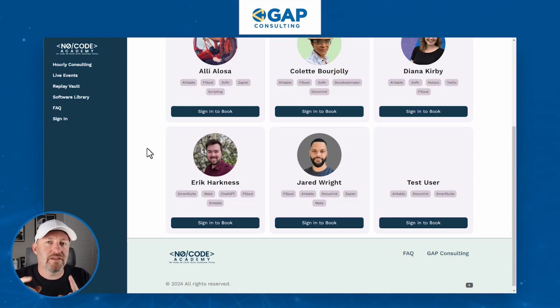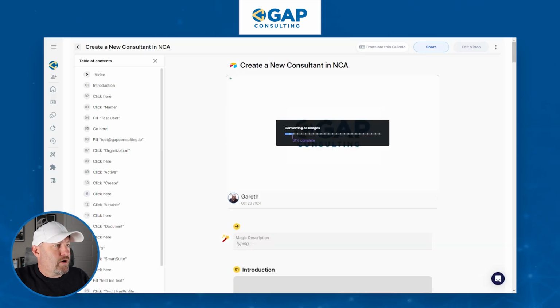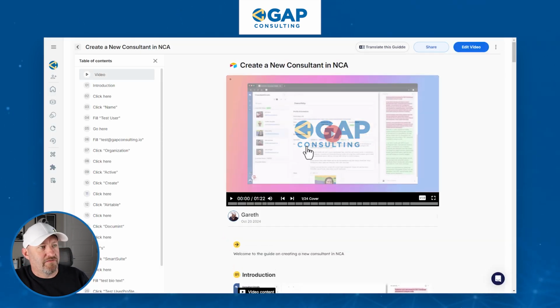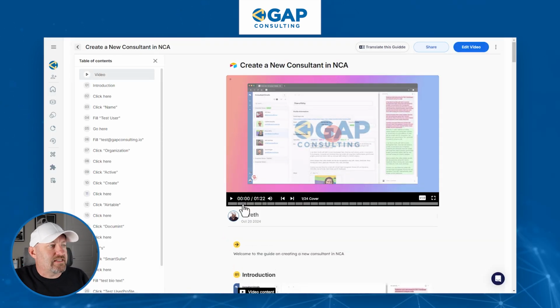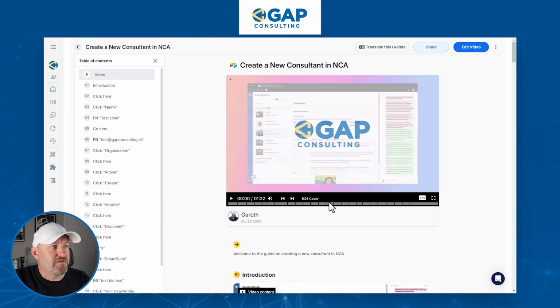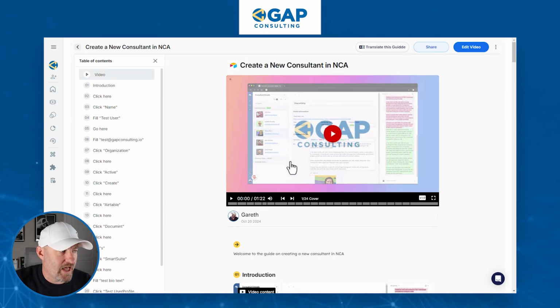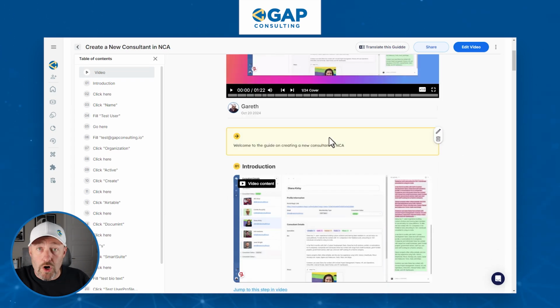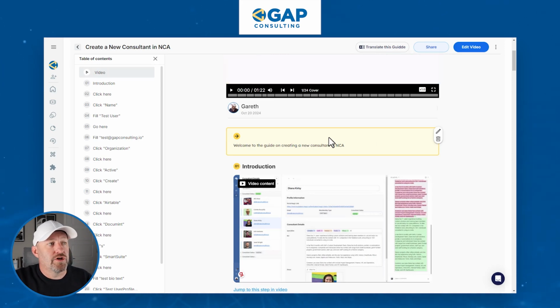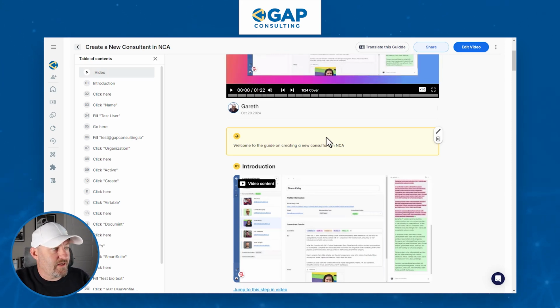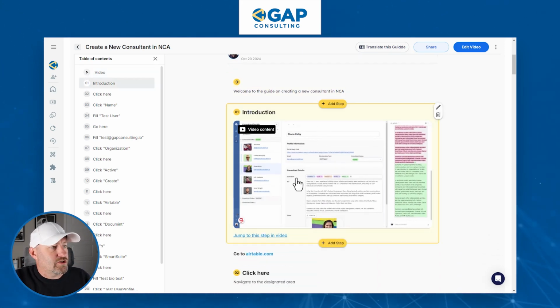But here's the last piece that I really want to stress for you, which is how to share this information with your team. So now we have this guide built, and right over here we can see the guide itself. It's just finished loading up. It's 1:22 minutes of the capture of the SOP. You can see where we start here. It says, welcome to the guide on creating a new consultant in NCA. That's perfect. Here's the introduction.